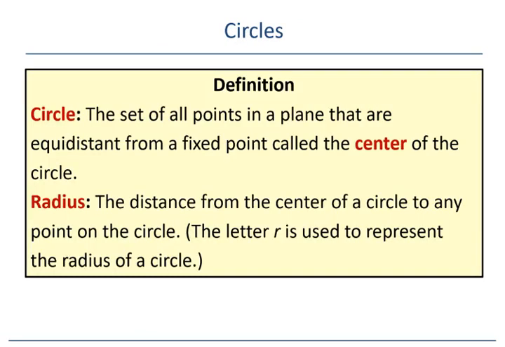A circle is a set of all points on a plane that are equidistant from a fixed point called the center. Basically, plop a point down in the middle, and everything on the circle is the same distance from the center. The radius is the distance from the center of a circle to any point on that circle.